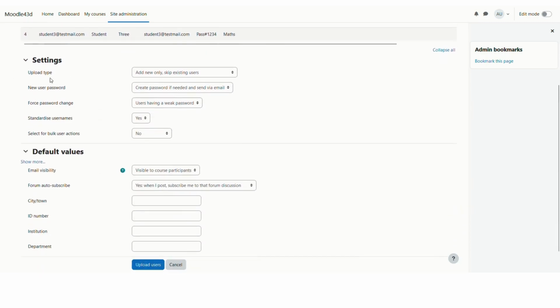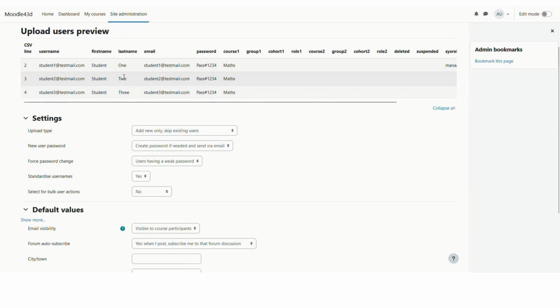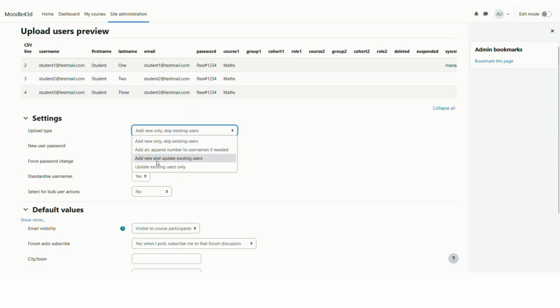Now under the settings tab, you can choose if you would like to add only the new users, and if there is anyone who is already an existing user, then you can skip that, or you can also update the existing users, or choose to only update the existing users. So I will add only new users for this demonstration and skip the existing users.